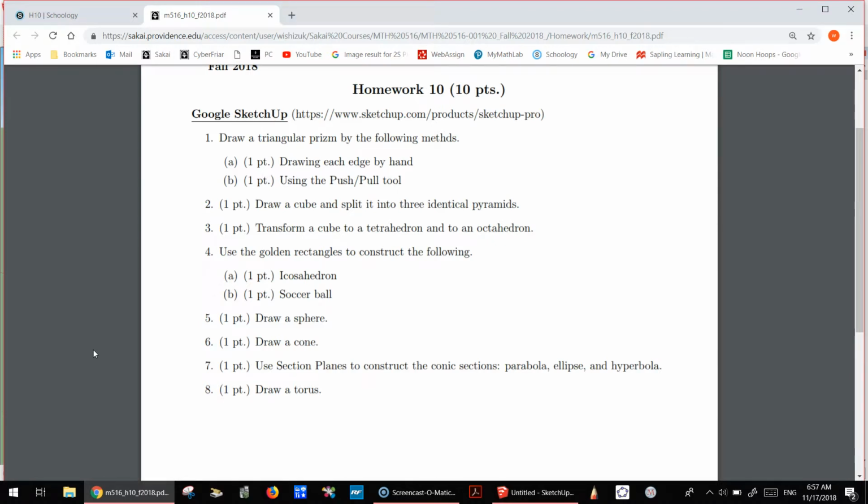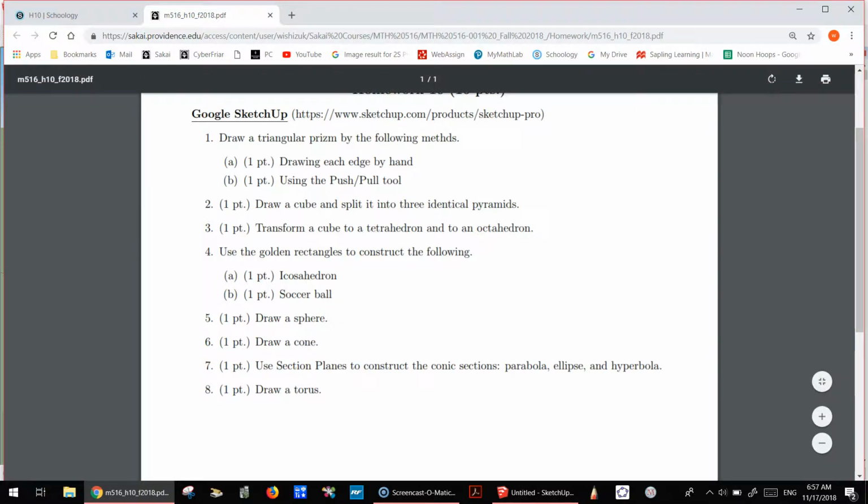Alright, let's look at homework 10, problem number 7. We want to use section planes to construct the conic sections. It's actually a circle, a parabola, an ellipse, and a hyperbola. So let's do that.